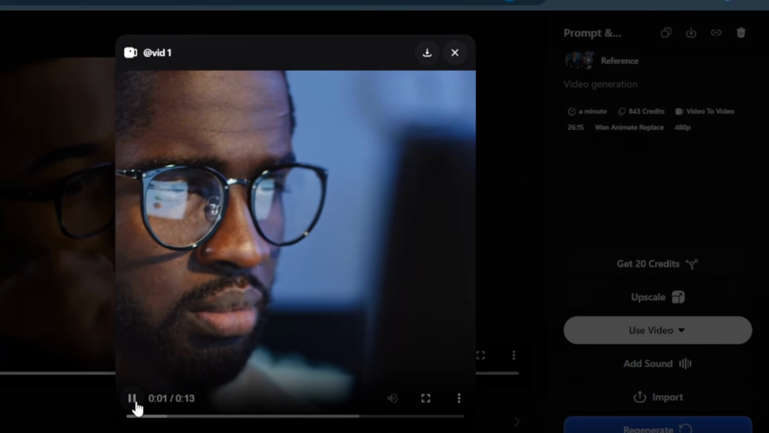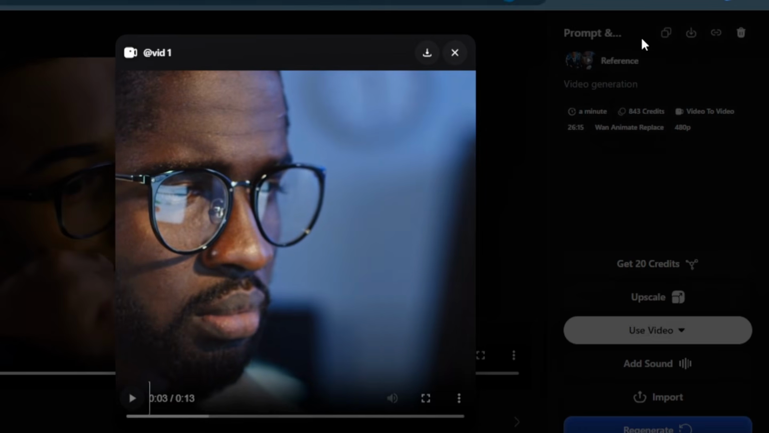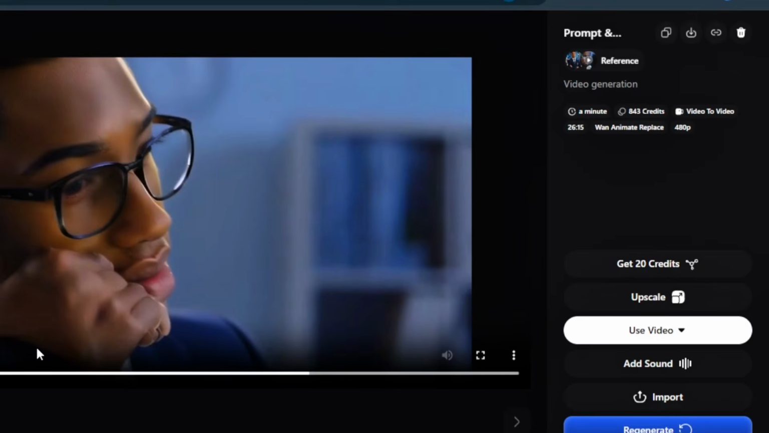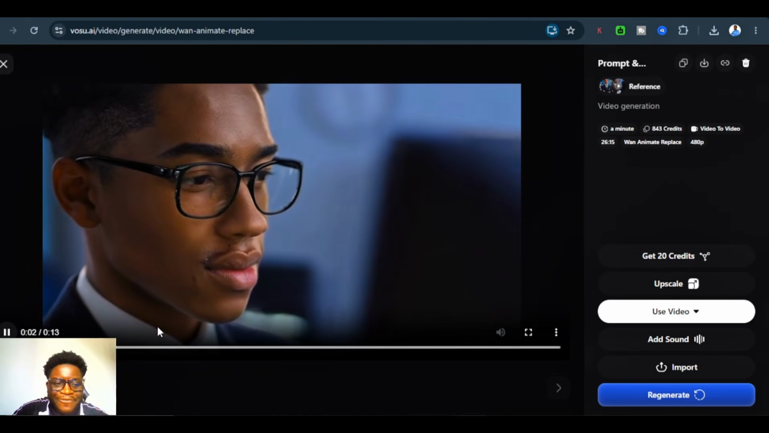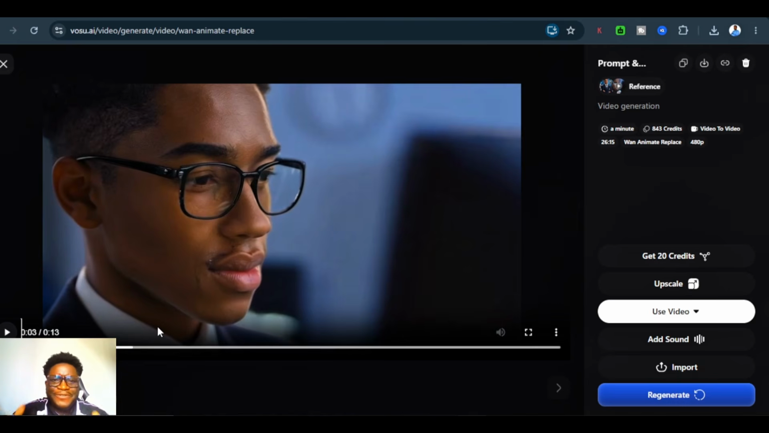So this is actually the reference video I used, and also this is the image I told you to replace the face with. So you can see this is basically the end result what you guys are seeing on my screen right now. So you can do this for whatever option or whatever thing you want to replace the face with. Here on Vosu AI, that is actually very easy.